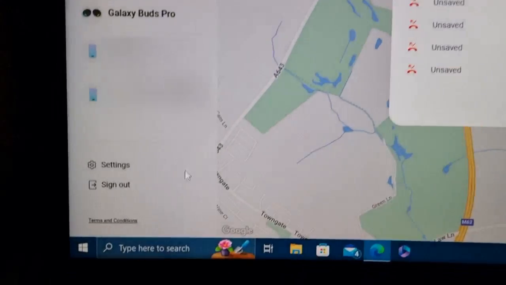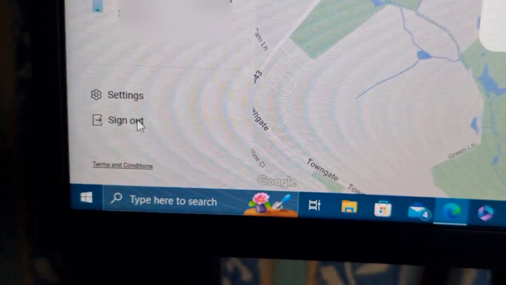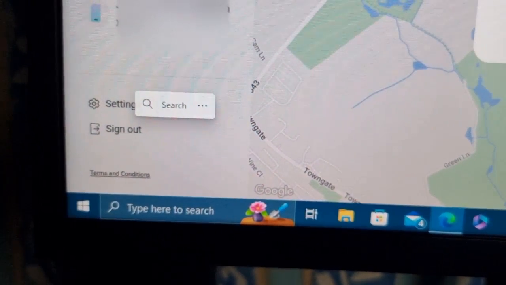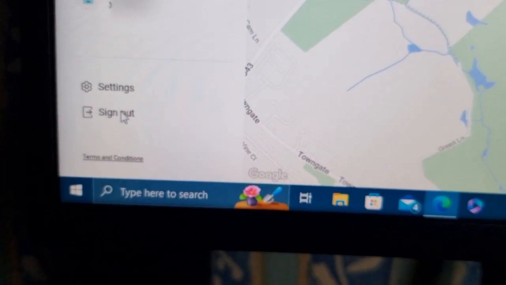Then just press exit to come back out of here once you're finished. So sign out. Just close that down. Just hit sign out.